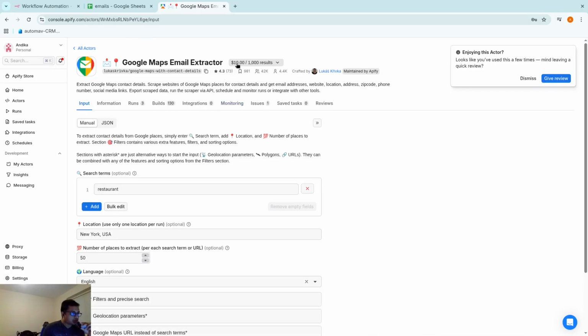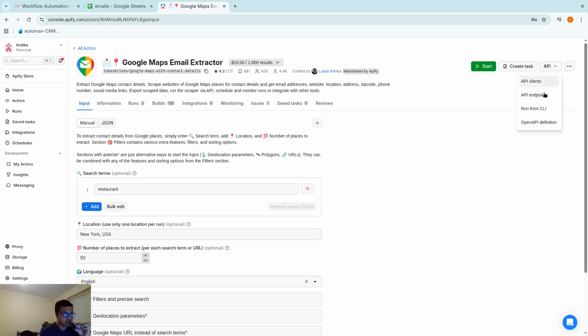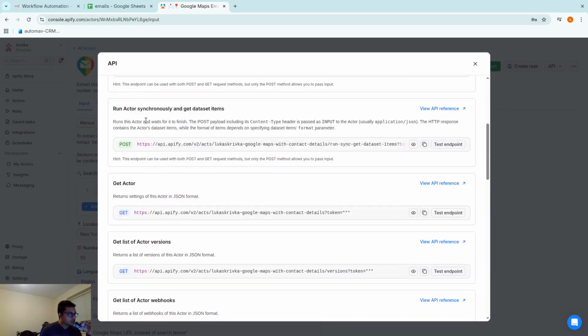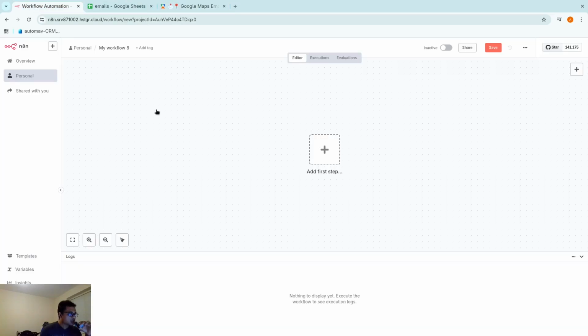Then you look for Google Maps email extractor. As you can see that this is $10 per thousand results, but okay, don't do 1,000 results, just a couple. I think it's fine. And so for n8n, we're gonna be interested in the API endpoints, and then we're gonna be choosing the actor synchronously and get the dataset items. Okay, we're gonna copy this one, but before that, let's go to the n8n.